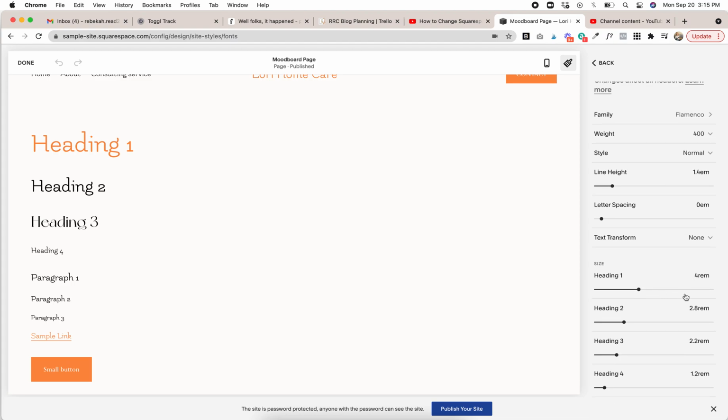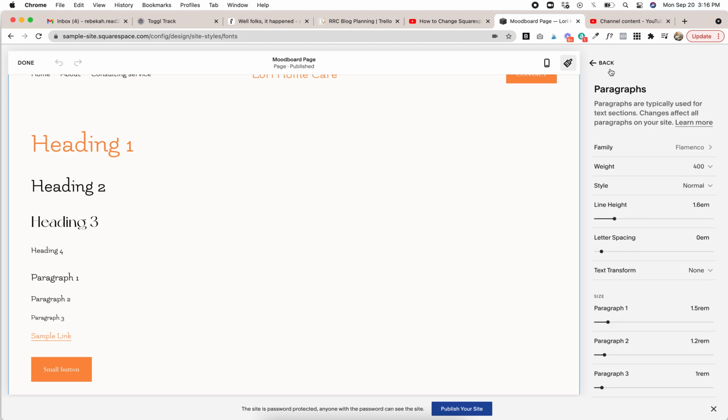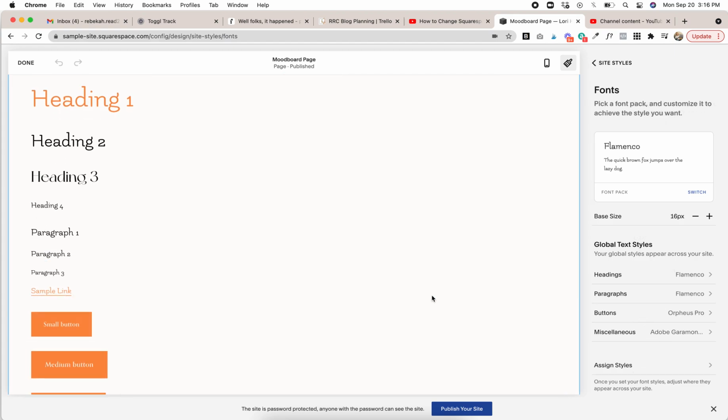And this is where you change the size of each of the headings. Paragraphs is done right here. The same way, you can choose the family, the weight, which just means the thickness, the line height, and then of course the size. Buttons, again, I mentioned that, so that is where you would edit it right here.